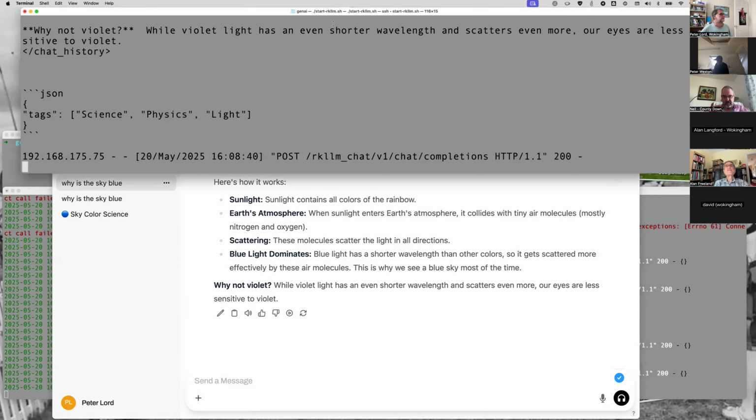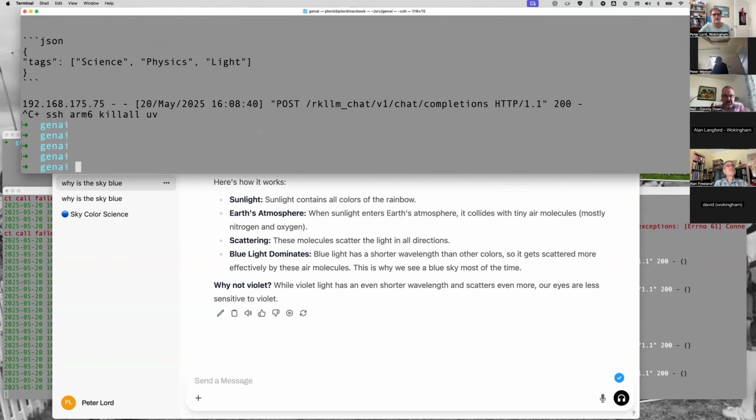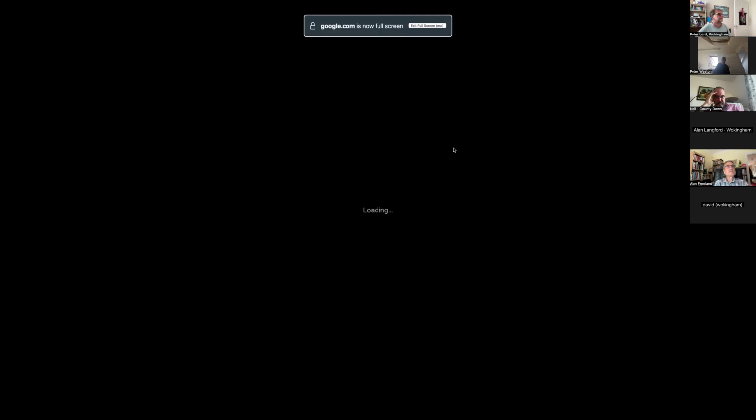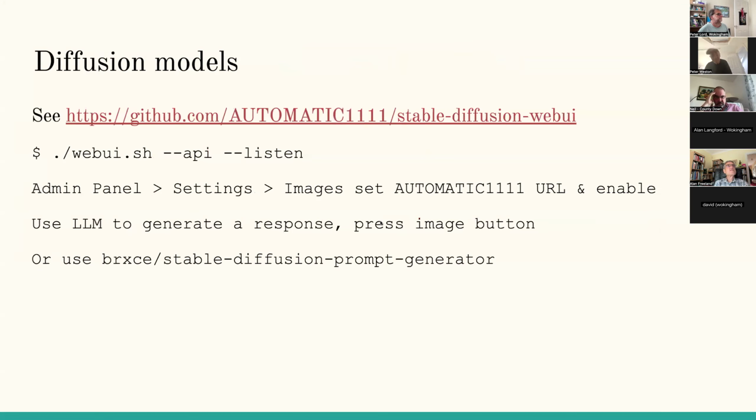Right, so that's running on a little tiny device. As I say, a little bit different. Right, what else do we want to do? Let's go back to our slides. Orange Pi 5, got some information about them.